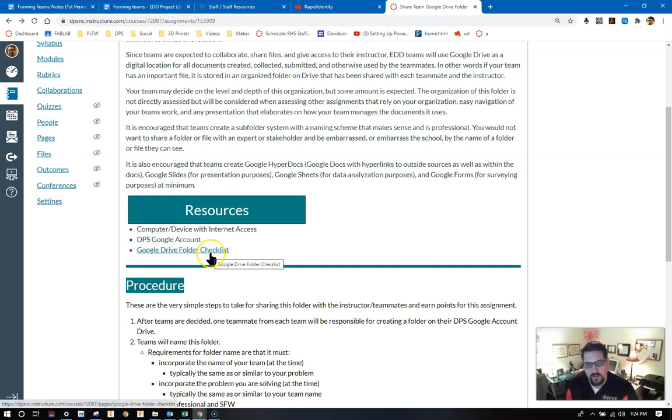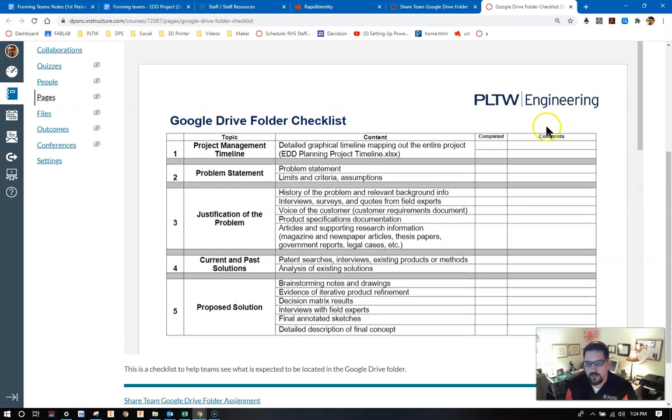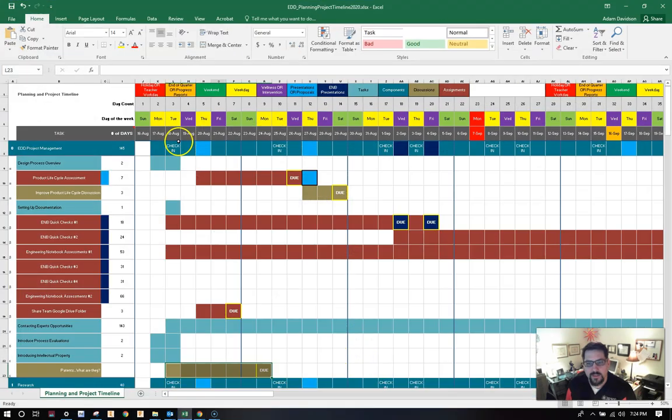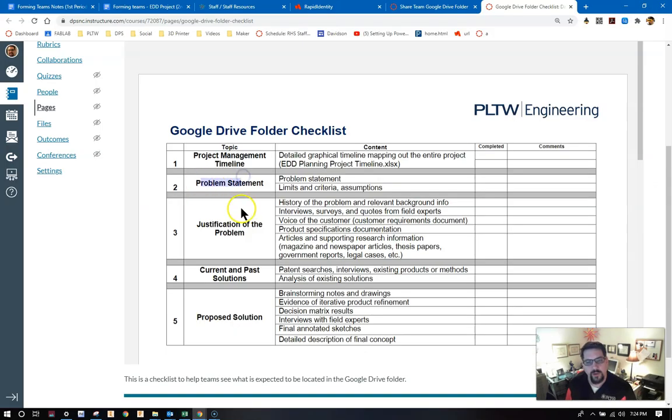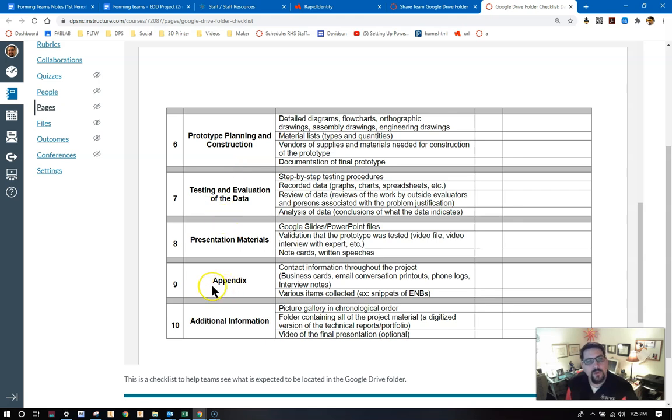The Google Drive folder checklist looks like this. Basically what this shows are the things that down the road you're going to need to make sure are stored in some fashion, organized in some way, specifically within the Drive folder that you've shared with me and your teammates. You need to have a project management timeline. That's basically what we look at every day. It's this thing. There's also the problem statement, which you'll be creating pretty shortly. Justification of the problem, current and past solutions, proposed solution, and all of the other parts to your major project that you work on throughout the semester.